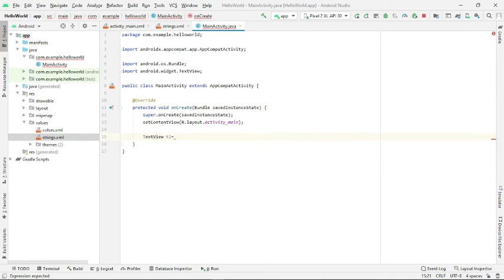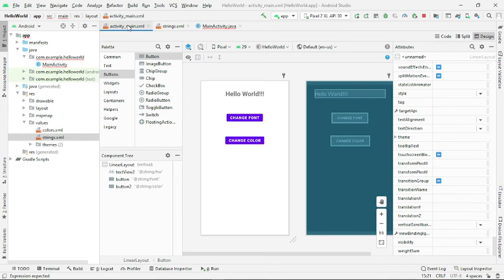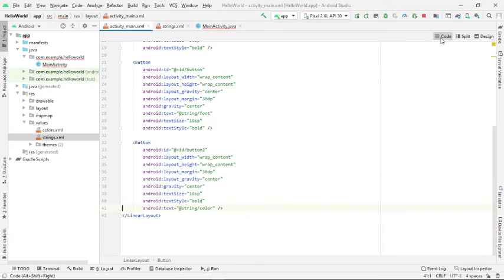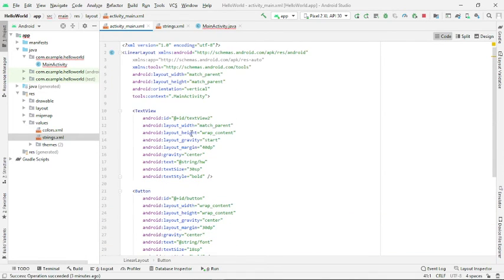You are supposed to find the ID of that TextView. So what exactly is the ID? Look here. Here the ID is created. If you go to the code, you can look at it: the ID is plus id slash textView2. So this is the ID. You should get that ID. You have to refer to it.